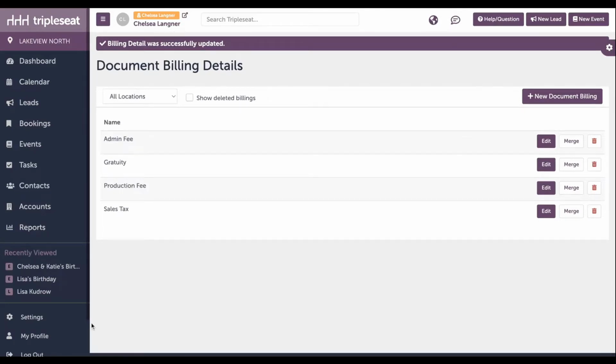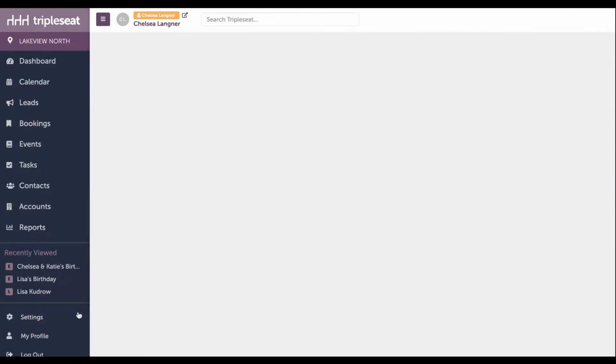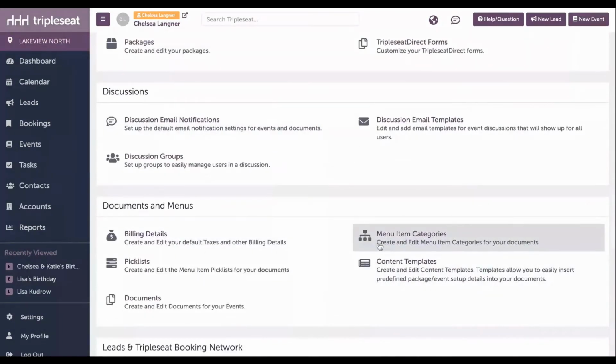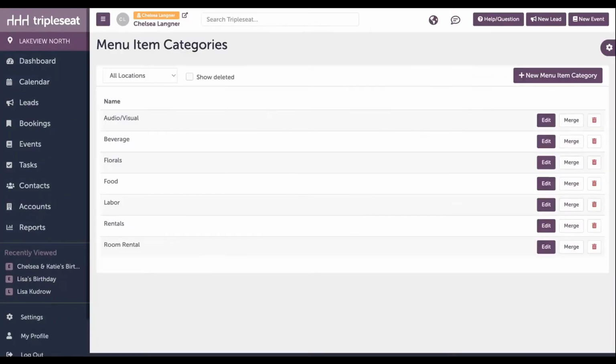The next place I'm going to go is, you guessed it, right back to settings. And then I'm going to scroll down to my menu item categories. So menu item categories are categories that are comprised of all of your billing details that we then assign to pick lists. So for example, you can see here we have AV, beverage, floral, food, etc. And if I click into these, I will see the individual billing details that need to be coded so that those fees are appropriately assigned to a pick list item.